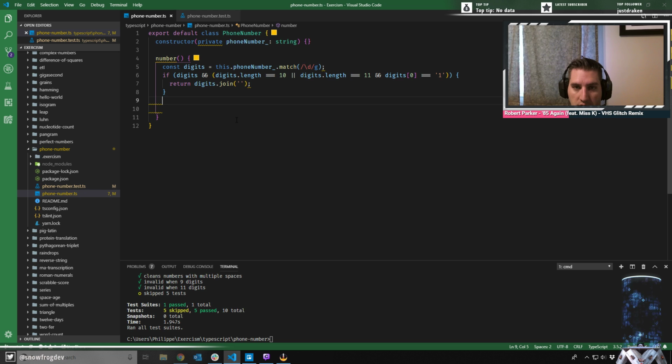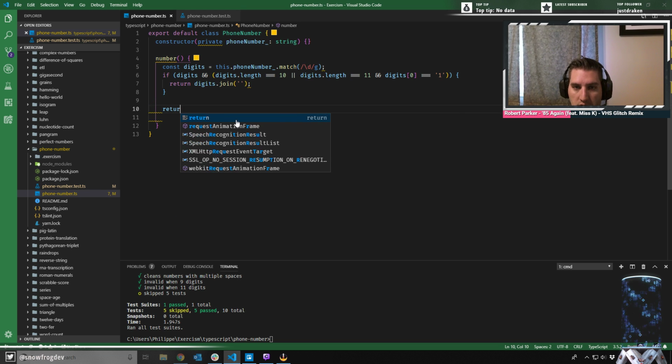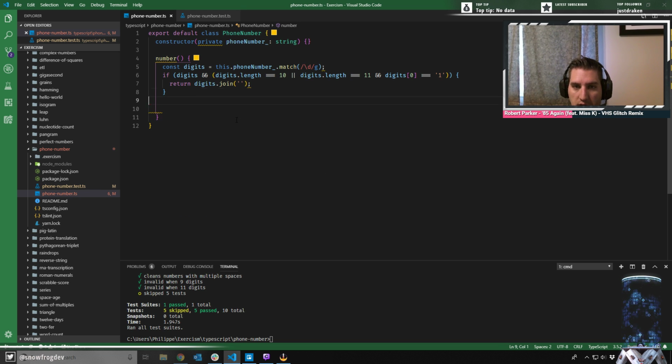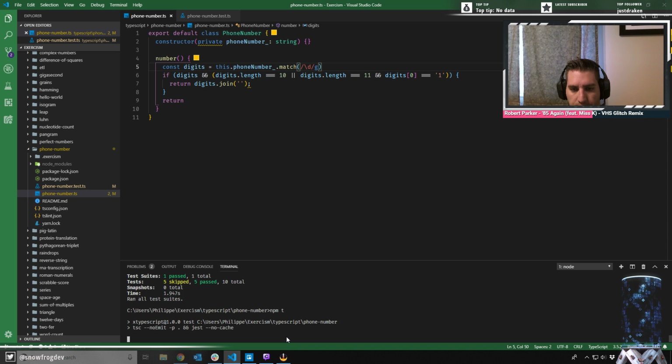And if that isn't true, then just return. Actually, I don't even need that. That's automatically returning undefined. So we're returning a string or undefined. Not all code paths return a value. Yeah, it does automatically, but okay, so fine, it's explicit. TypeScript is now happy. All right, let's see how far we get with all our tests with this.